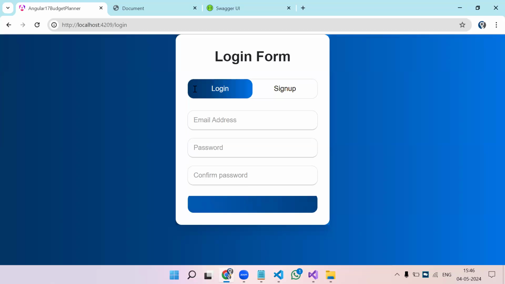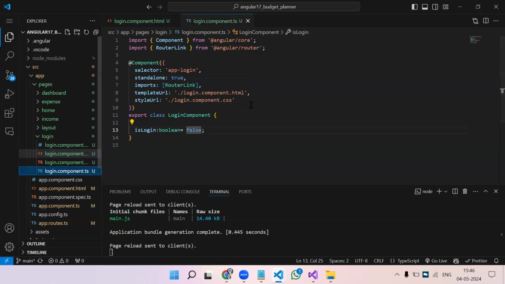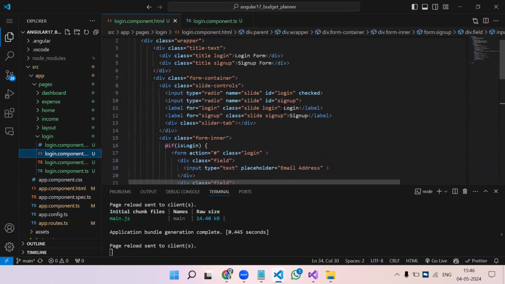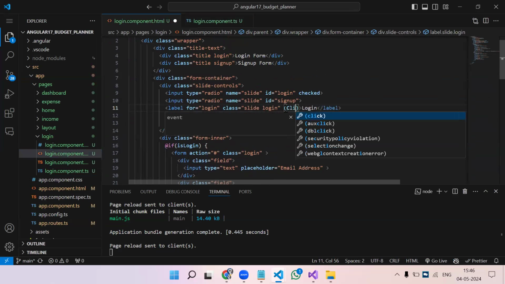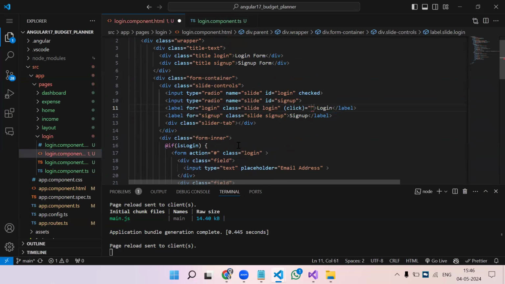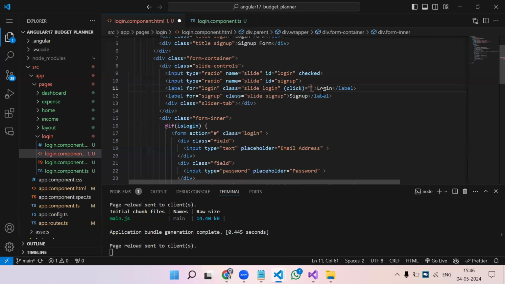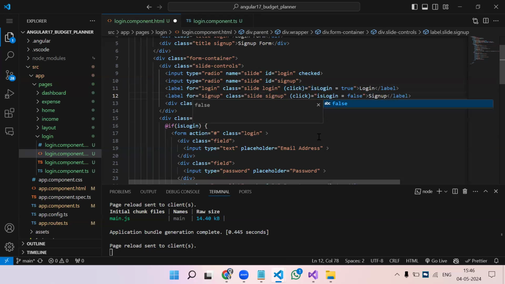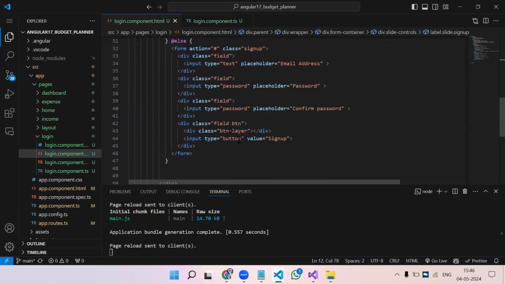Now we just need to toggle the value of this on this label click. So here, let's write a click event, and simply we have to change the variable value. I will just do it over here: is equal to true. And on click of sign up, we need to make it false. That's it. But the sign up button was not visible. Now let's check why. Because of submit. Let's check.